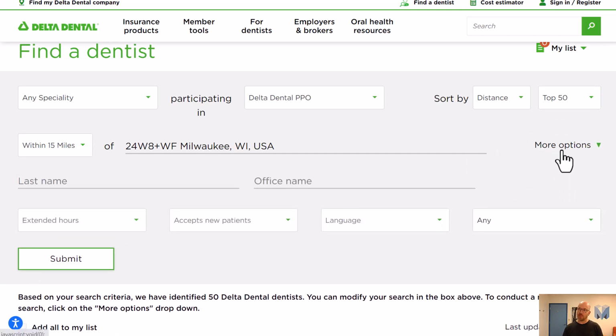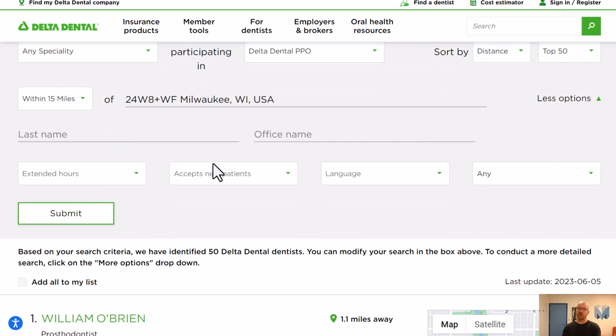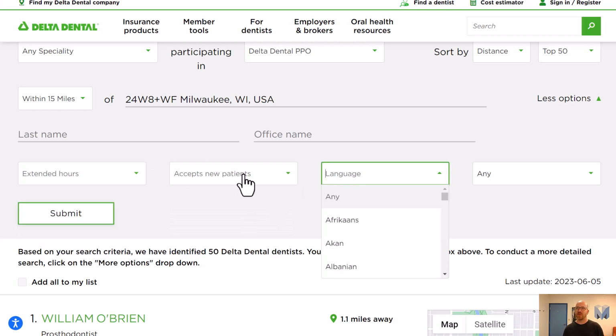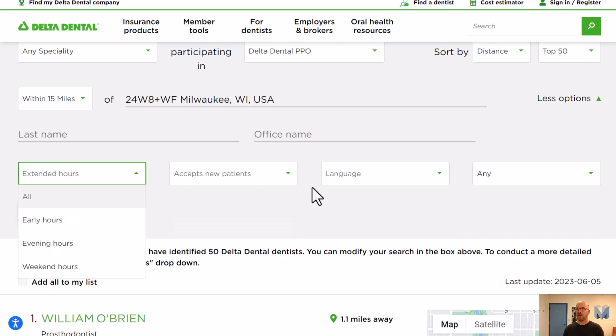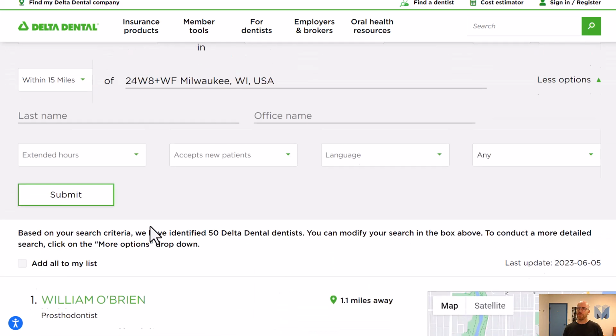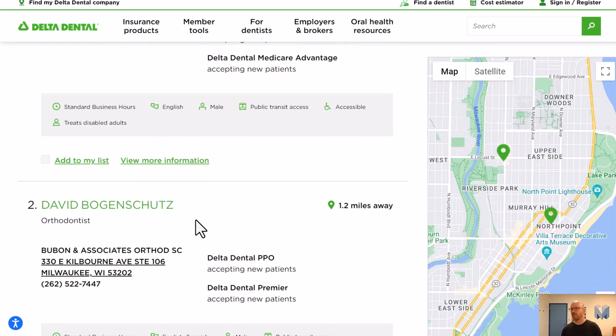They have this more options, less options thing. I admit I didn't actually see that the first time I did this, so maybe make it a little bit bolder. They've got last name. This is really important when you want to find a specific dentist, so I'd imagine this would be useful for searching if you knew the dentist's name or the office. And these are all great. These various attributes here, the languages spoken, whether or not they're accepting new patients, gender, all that stuff, I think is great. So other than that, simplifying that search form would be wonderful.